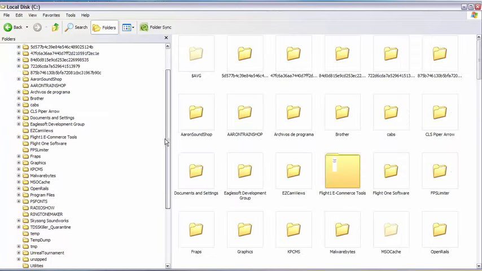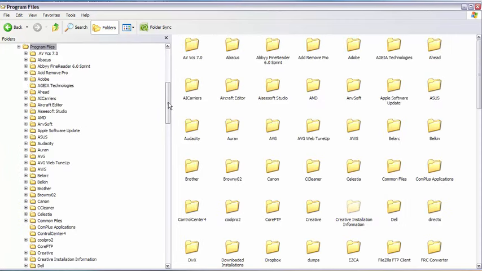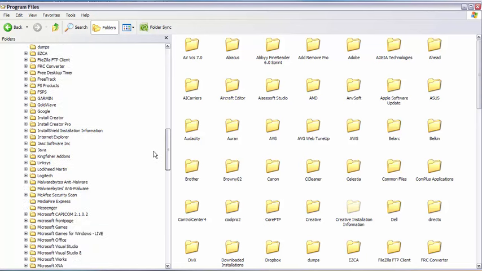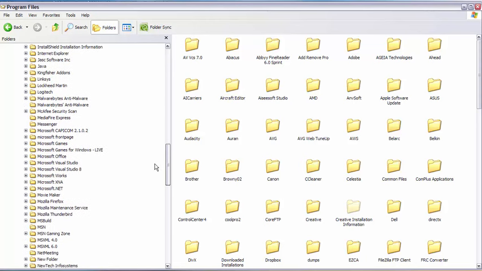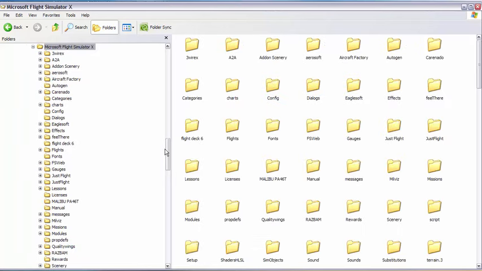Then we're going to scroll down here and we're going to find Program Files. And we're looking for Microsoft Games. I'm going to go nice and easy here. I'm not going to rush through this. So we find Microsoft Games. We've got Flight Simulator 9 and Flight Simulator 10. In this instance, we're going to work with 10. So we click that guy.